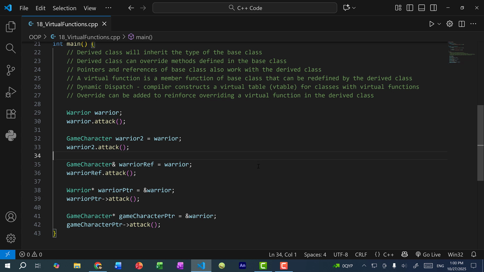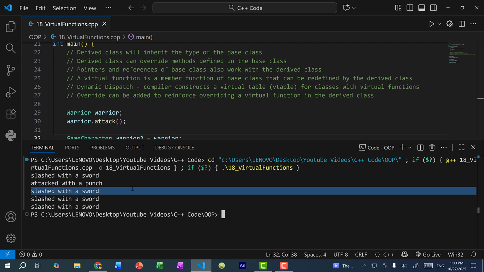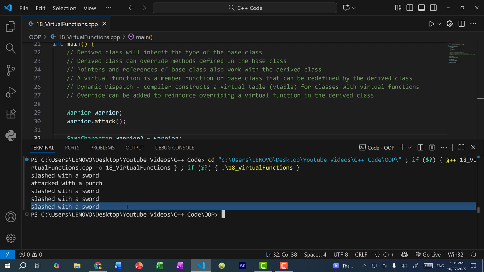So now we expect the reference to call the attack method of the warrior and the pointer to call the attack method of the warrior. Now this game character variable is not going to change, and that is because we are typecasting or converting the warrior to a game character. Okay, so if I save and run the program, you can see the game character variable still attacked with a punch. However, the game character reference now attacks by slashing with the sword, and the pointer to a game character is also going to attack by slashing with the sword.